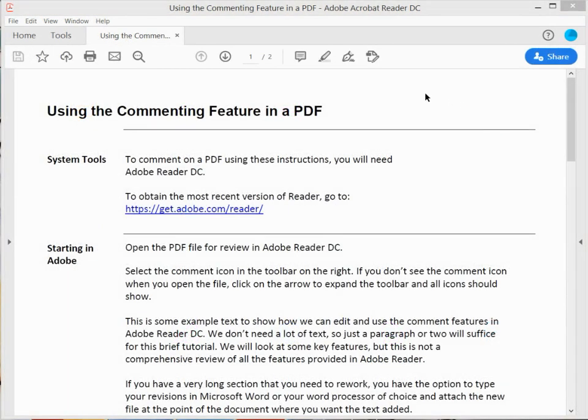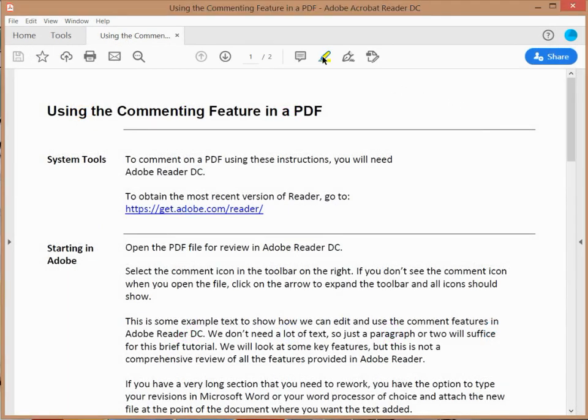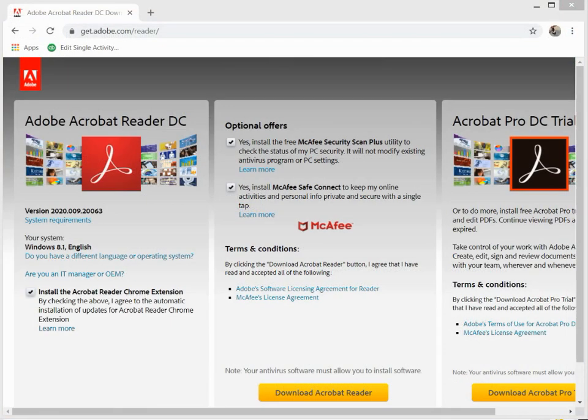Anyone can use the free version of Adobe Acrobat Reader, and to start your review, you should verify that you have the latest version. If not, pause the video and go to the highlighted website to download the latest version.